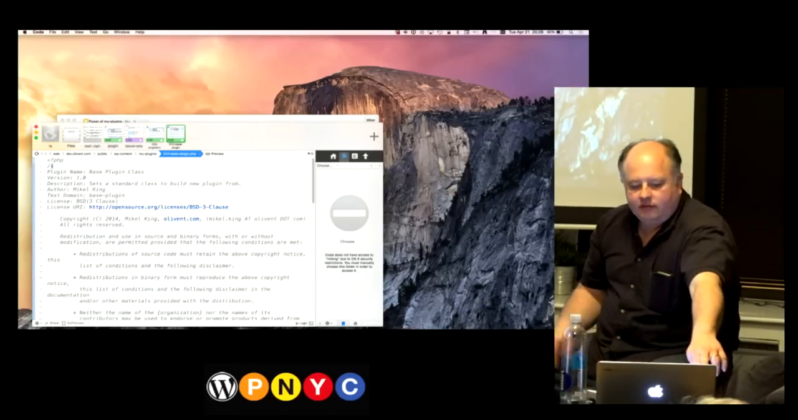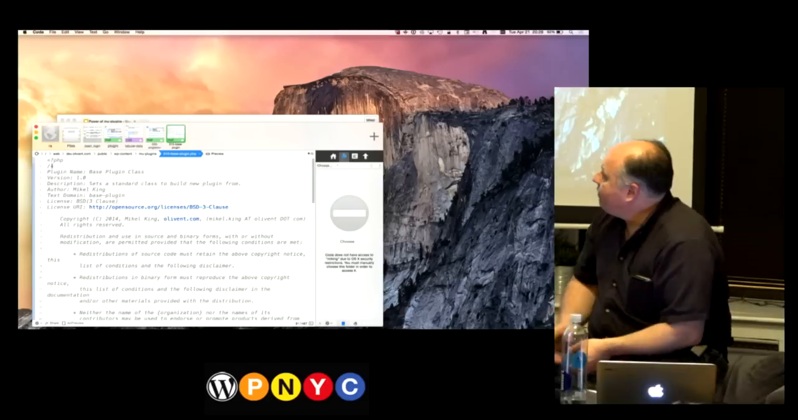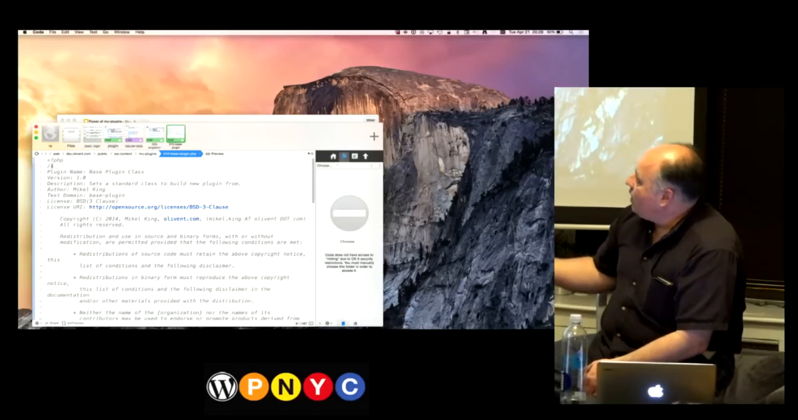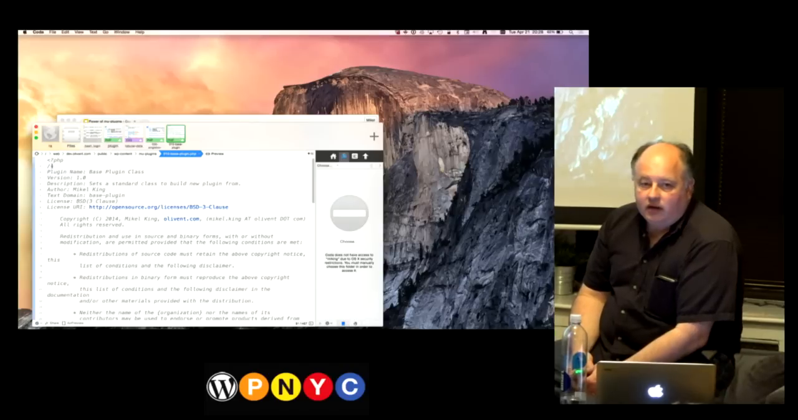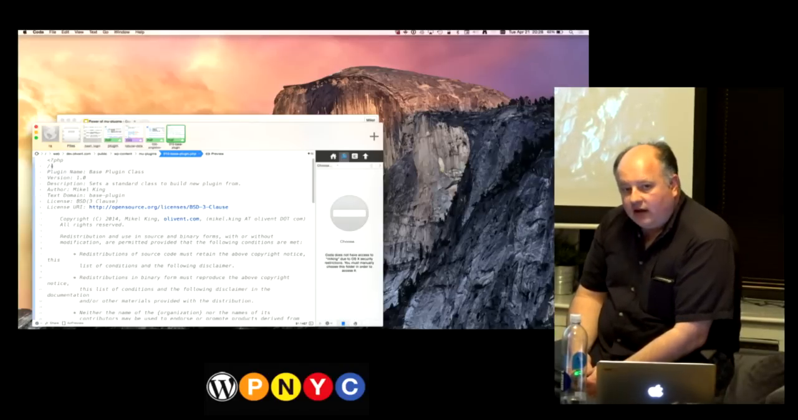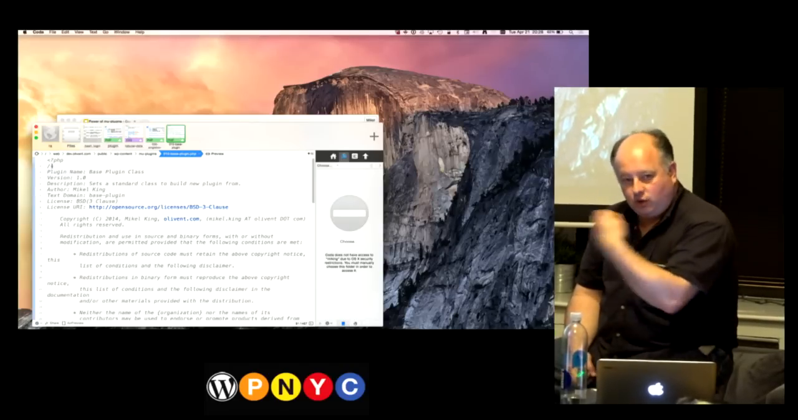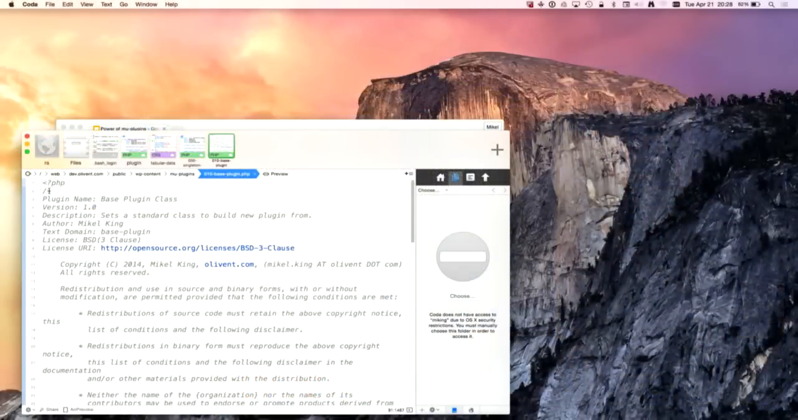MU plugins should have, at the top of the file, a plugin definition block, just like any other plugin. And if they do, then when you go into the plugins page and you have MU plugins, it'll actually show "Must Use" and the number of must use plugins you have, and it'll identify them and list them with the versions. No, I mean on the browser side.